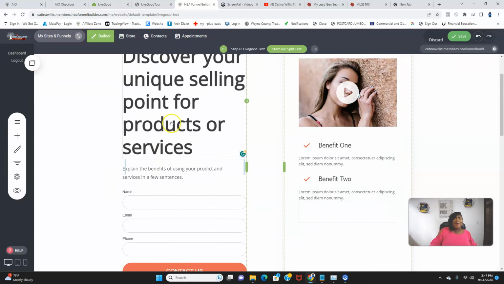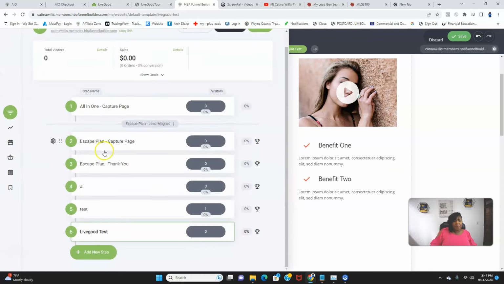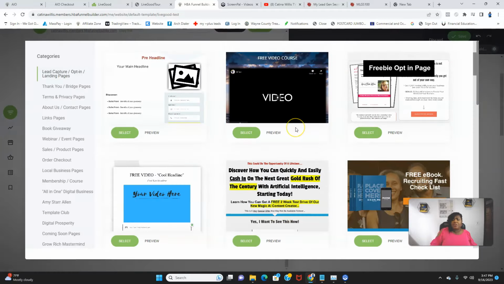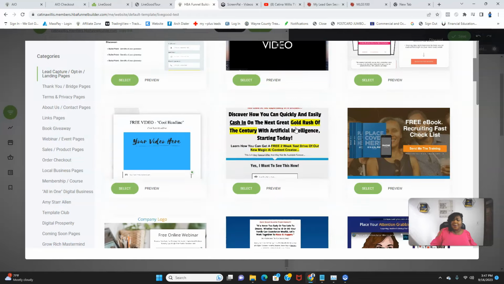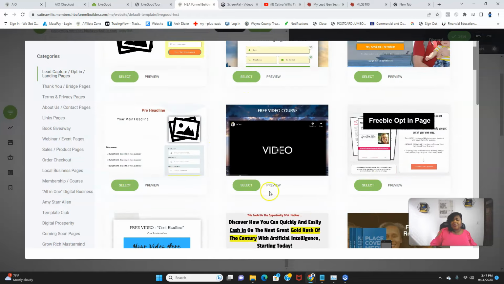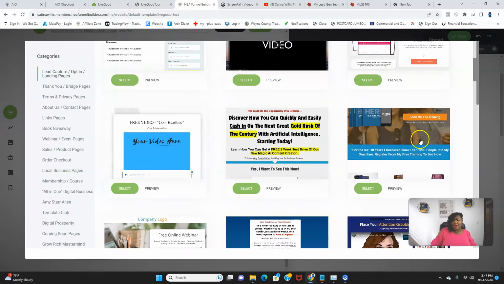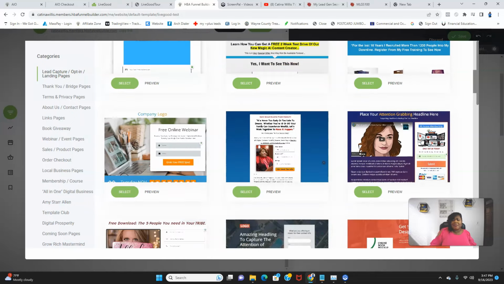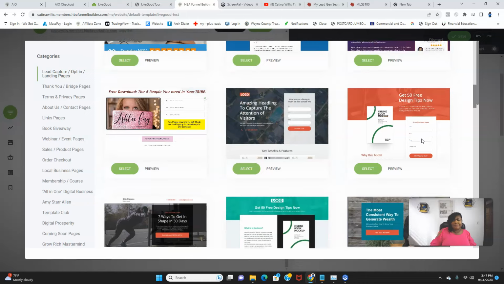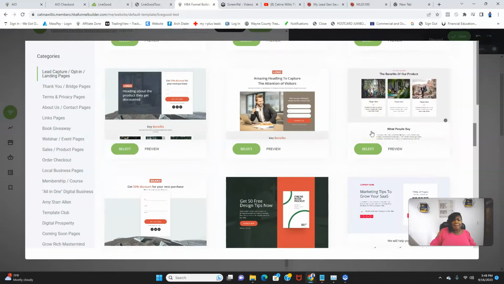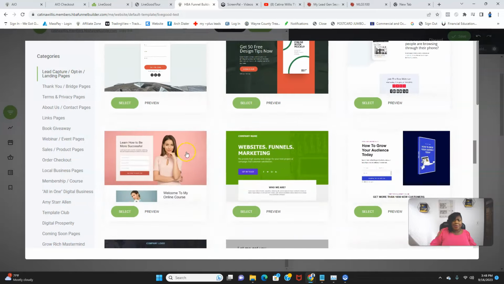So let's click on a different page. We're going to go here and click funnels. Then we're going to click add a new step, and click page. This is where you see all of the different funnels. Say you had a video, you could just put a video in here. This is kind of cool. If you have some kind of ebook to give viewers, I'm trying to get something really clean and really easy to edit. So give me one moment. Please, just a moment. Let's do this.